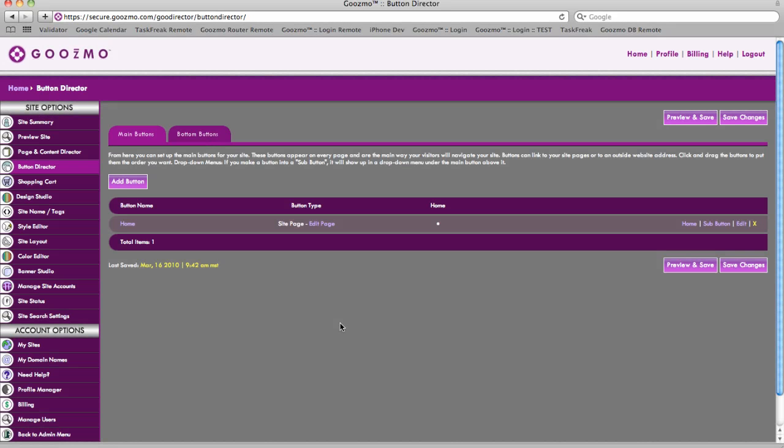Here we're going to learn how to set up main buttons and bottom buttons through the Goozmo button director. Let's begin. To go to the button director, click on Button Director from the main menu on the left-hand side. In this case, we are already there. We're going to go ahead and set up a few buttons under Main and Bottom.